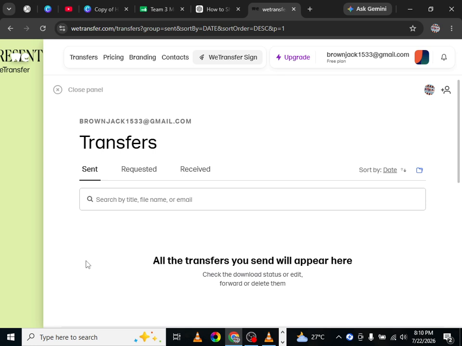Within a few moments, the transfer will be permanently removed from your account. After it's deleted, anyone trying to use the old download link will no longer be able to access your files. This is especially useful if you accidentally shared the wrong document or if the files are no longer meant to be available. If you still need to share the files later, you'll have to upload them again and create a brand new transfer with a new download link.